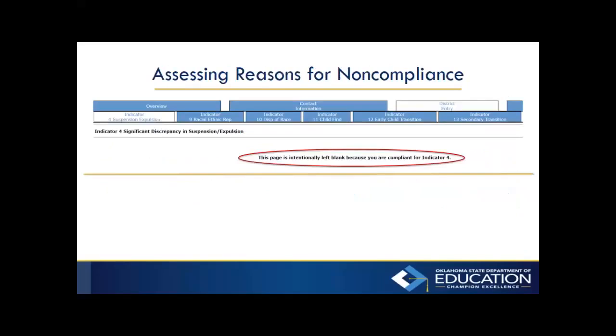So here's what it looks like when you hit the tab that says District Entry. It's going to drop down a tab for each one of the different indicators: 4, 9, 10, 11, 12, and 13. You are only going to have access to enter information in these tabs for the ones that you have specifically been identified as non-compliant. So for instance, here, indicator 4, we have that one pulled up, and it says that this page is intentionally left blank because you are compliant for this one. So there's nothing here. If you get this page, there's nothing for you to enter.